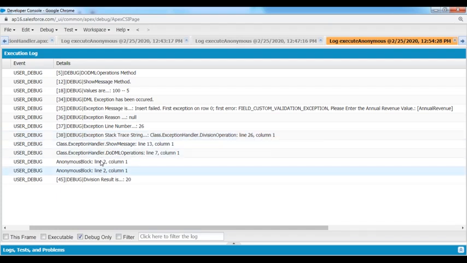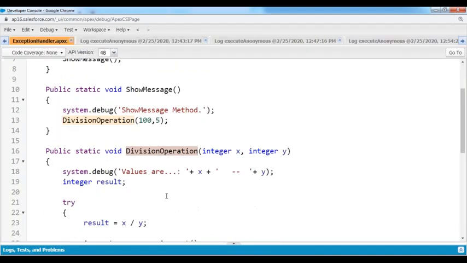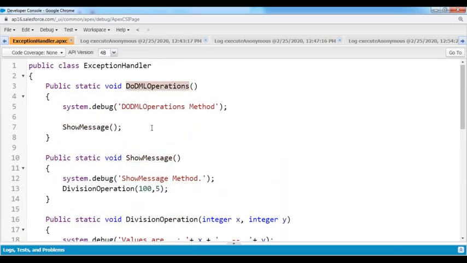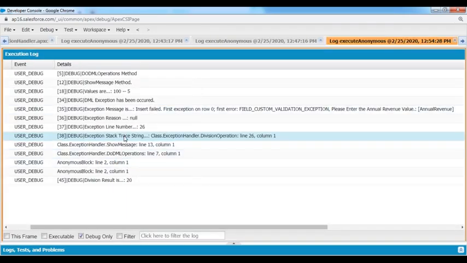Now, when you observe this one here, it is like a single one, but it indicates the exception method first. And then below that, whatever methods have been called are indicated in chronological order. So this is the method where exactly the exception has occurred. This method has been invoked by whom? Show message. Now this method is invoked by whom? DoDMLOperation. So it tracks internally one by one, so that we can track this stack trace string with the help of this one.